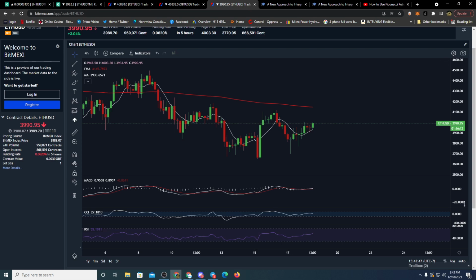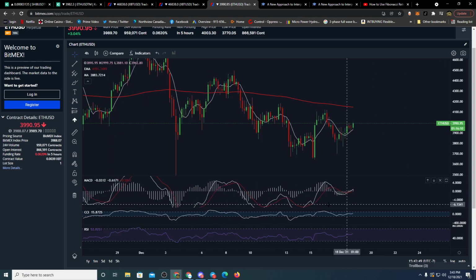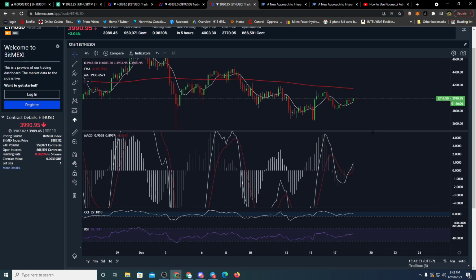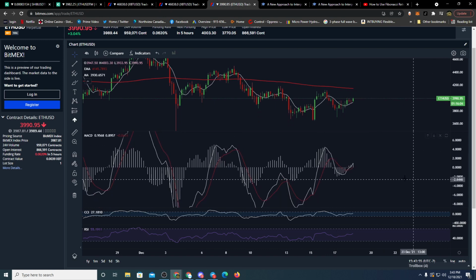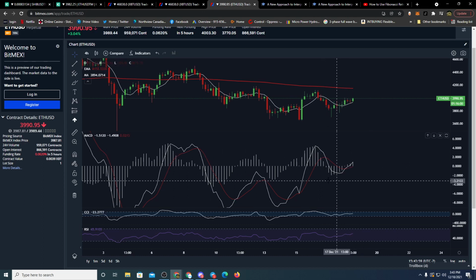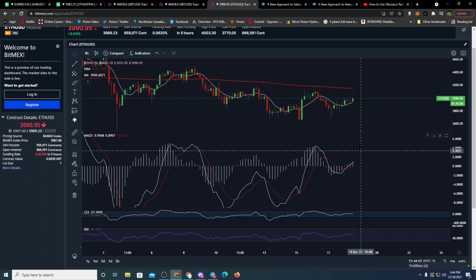So what I look for is in the histograms and the MACD lines. Blow this up. As you can see clearly here, the lines have crossed coming up and we have a bullish divergence forming. It's already formed. It's going up.